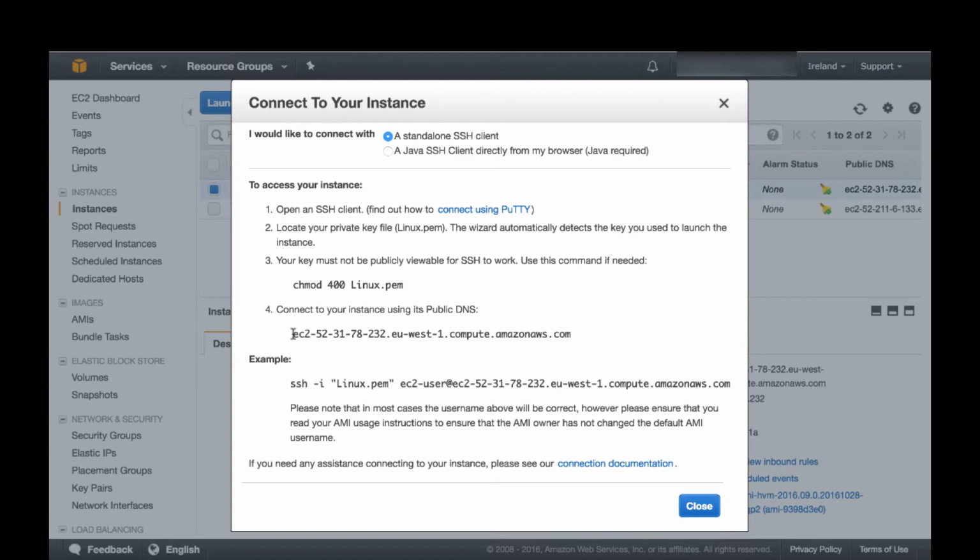And we have our public DNS name of the Linux box there. And then simply to connect, we run an SSH command, and it gives us the whole command here. So we run an SSH on our PEM file, and I've named it linux.pem for ease. And we'll connect with the username ec2-user, which is the default user for Linux boxes, at the public DNS name.